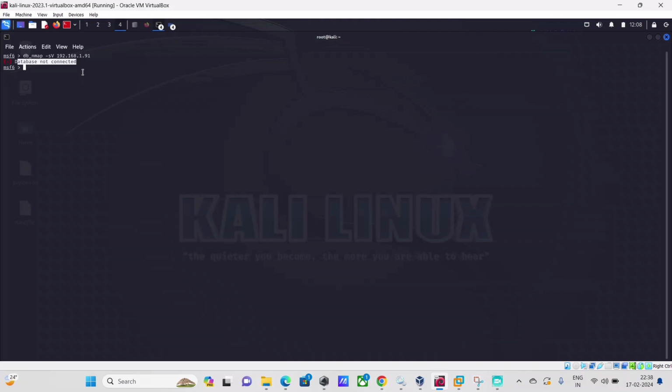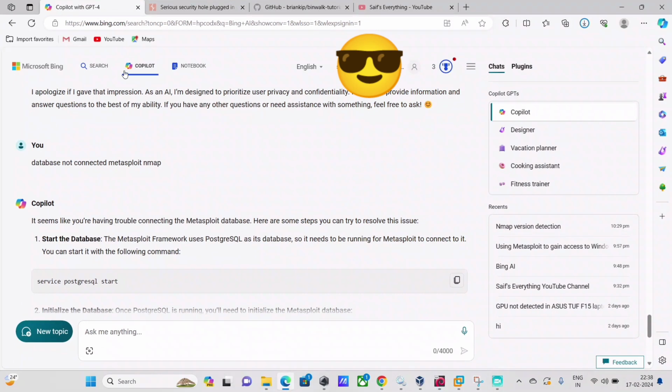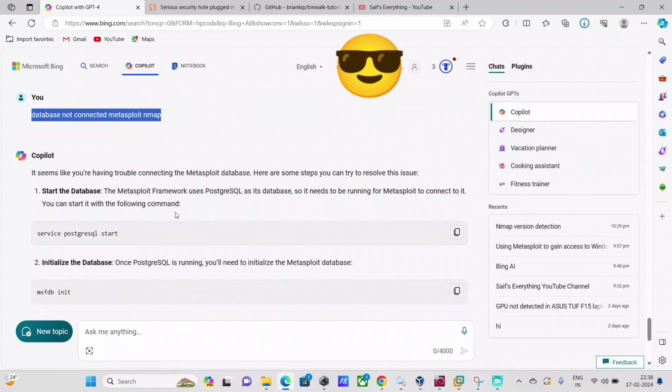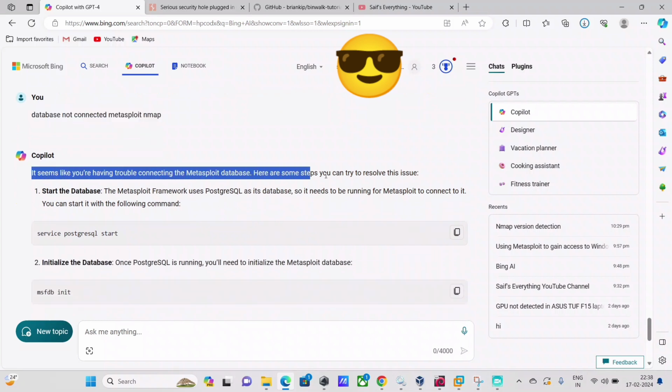I need not wander around looking for online articles. If I'm a youngster, I'll simply go ahead and ask Microsoft Copilot, the Bing AI. As a sample, I typed the error here: database not connected on Metasploit nmap tool. As soon as I did that, Microsoft Copilot was quick enough to understand my problem, and it gave me some steps to fix the issue.